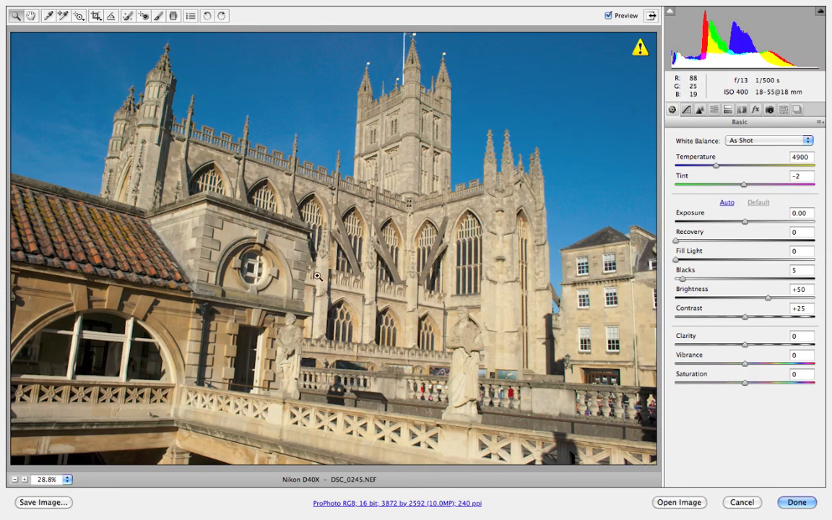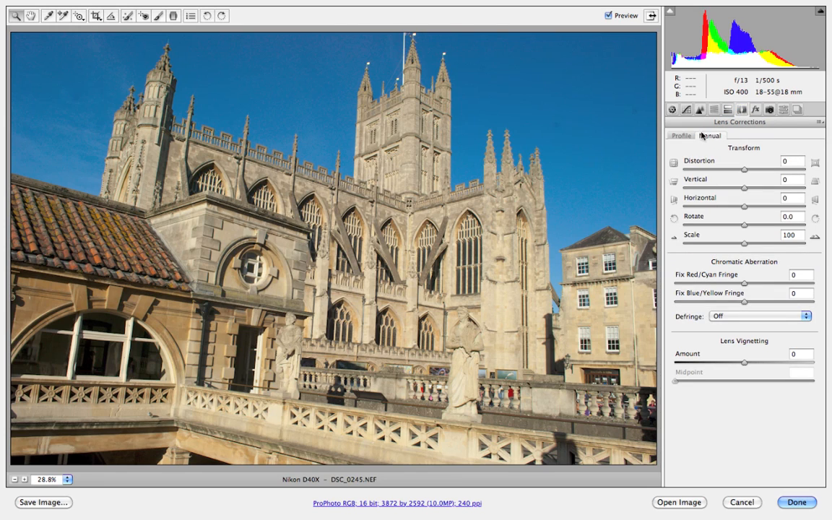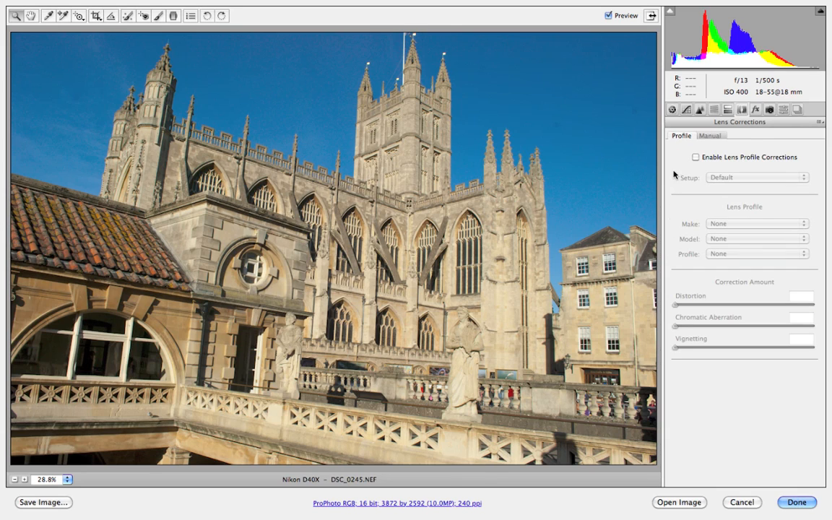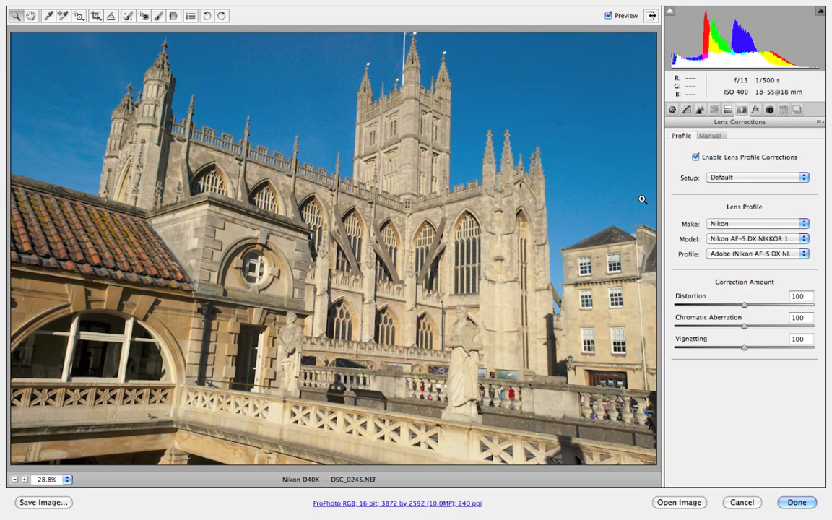So I open this image up, and another great thing in Camera Raw edits is the lens correction options. If I go to lens corrections, here you can see we have the manual tab where we can do manual transform options or manually getting rid of the distortion caused by the lens, and also other lens problems like chromatic aberration or lens vignetting. But the great thing, and that's what I really like, is using automatic lens correction by choosing profile and enabling the lens corrections like this.